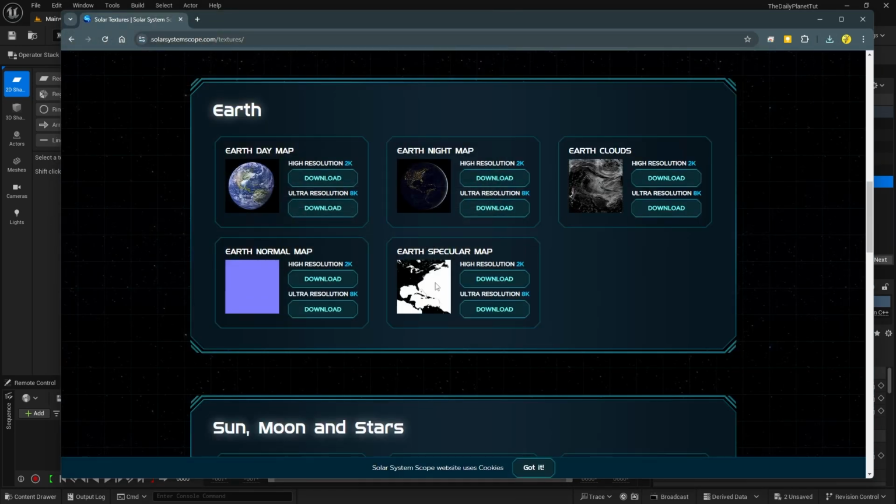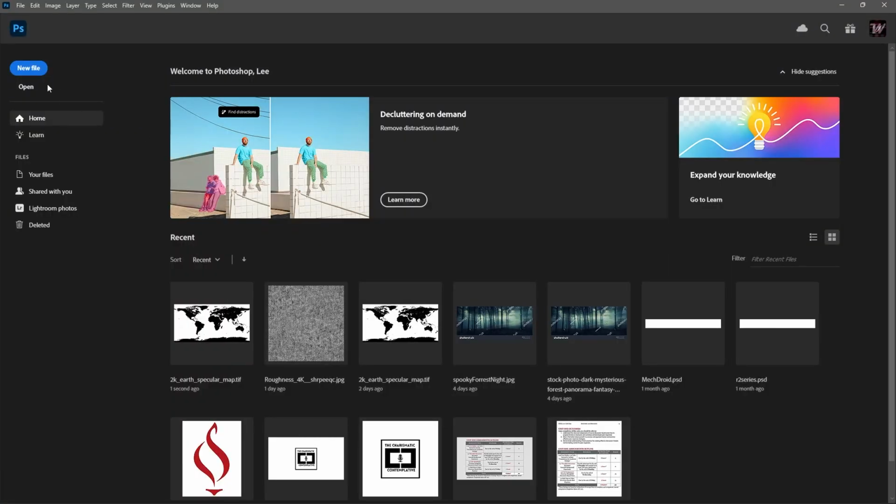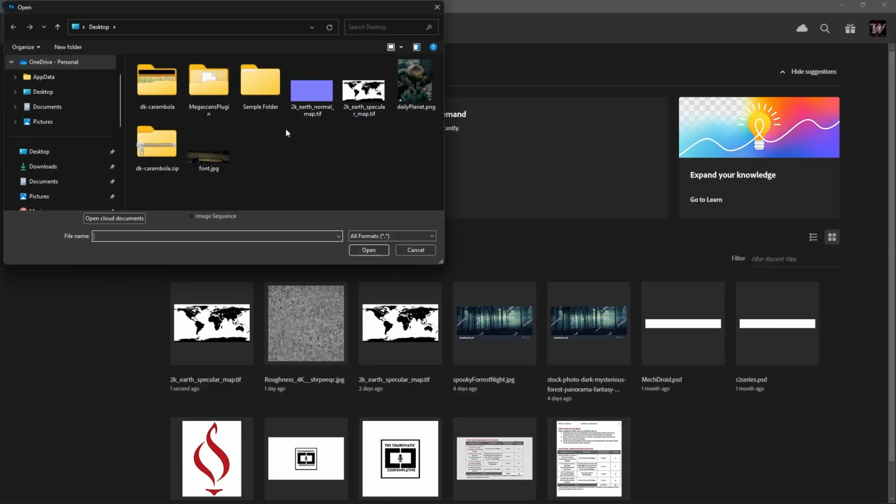On this specular map right here, what I'm mostly looking for is the black and white values on this. And the way this one is set up, it's opposite of what we need to create the material. So I'm going to need to take this into Photoshop and invert this and then save it out. I'm going to close out the browser. Once I'm in Photoshop, I'm going to open up that file. I want that 2K Earth specular map.